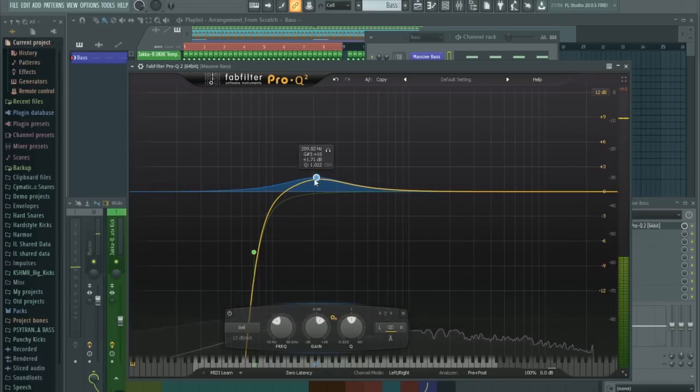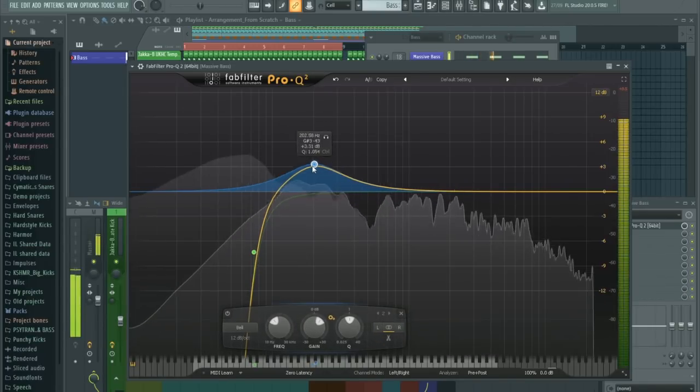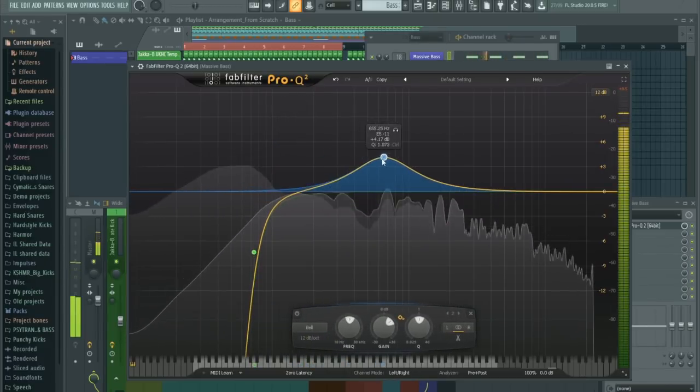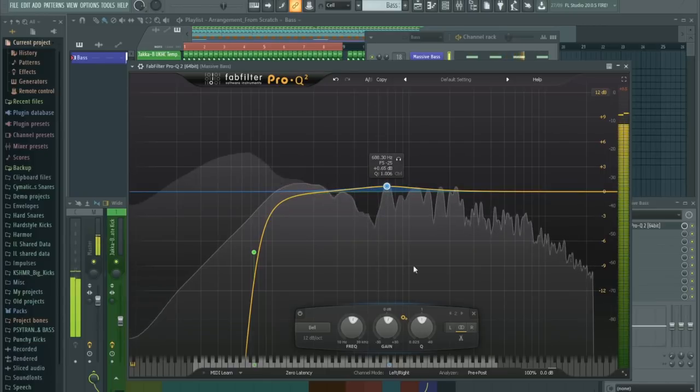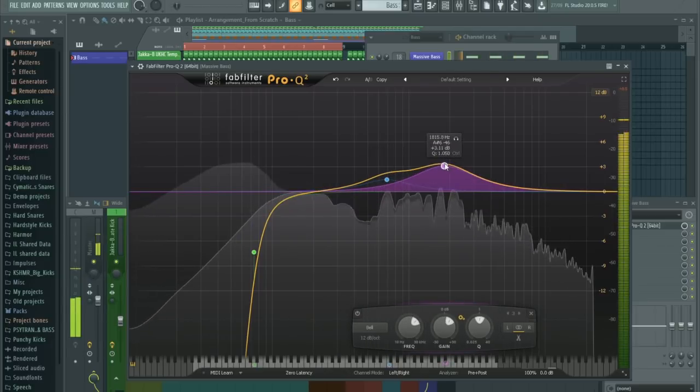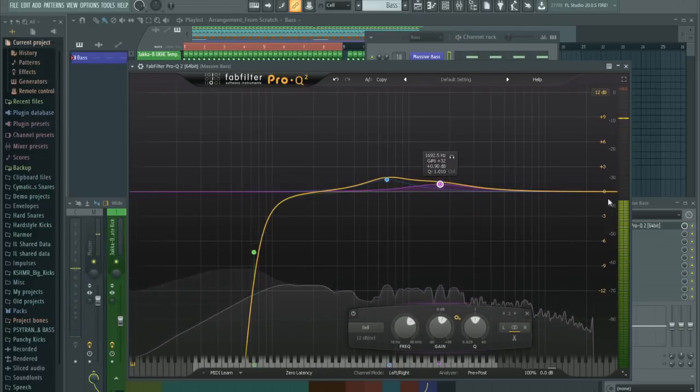And just look for some frequencies that kind of bite, just to bring out some extra harmonics in the sound. Kind of like that frequency there. Take out some high end.